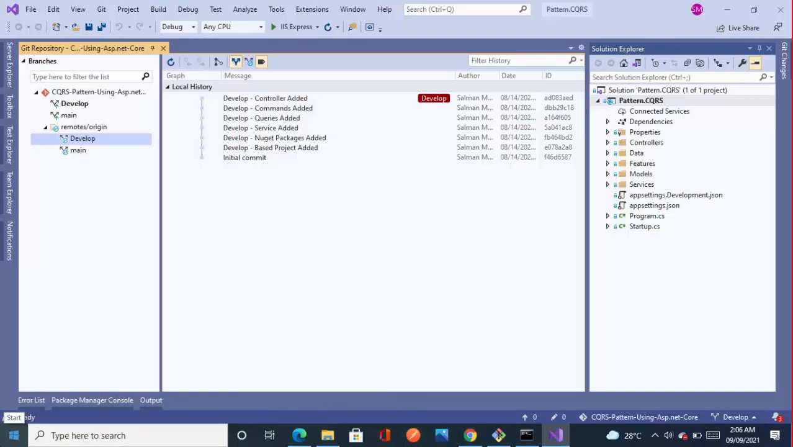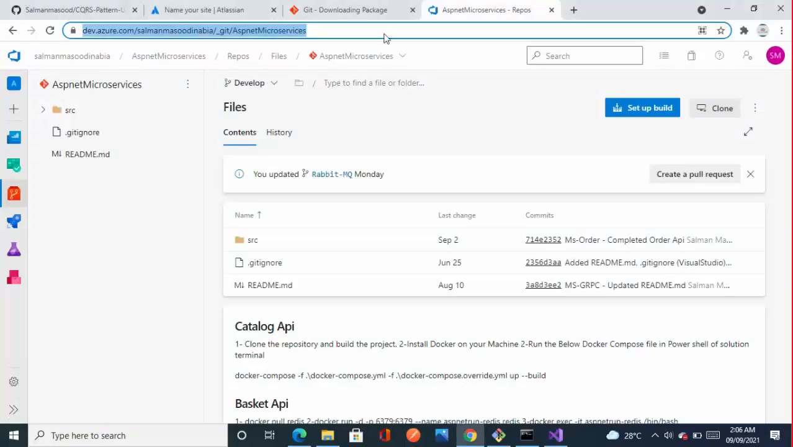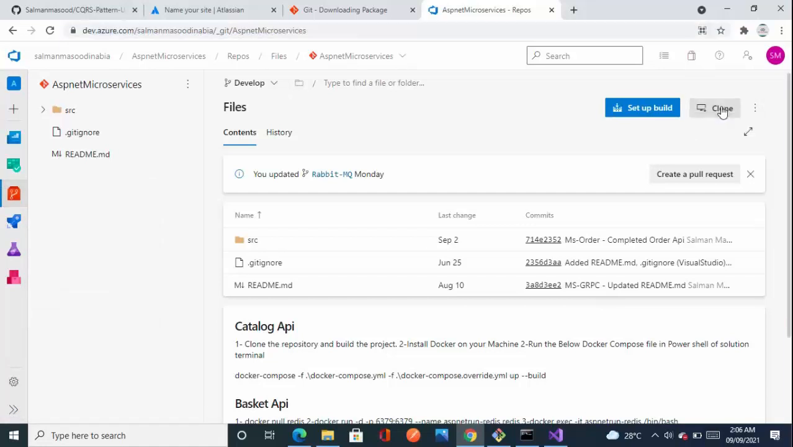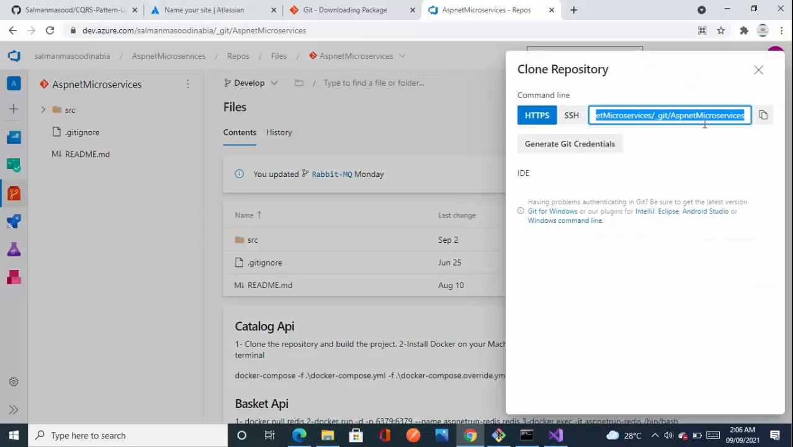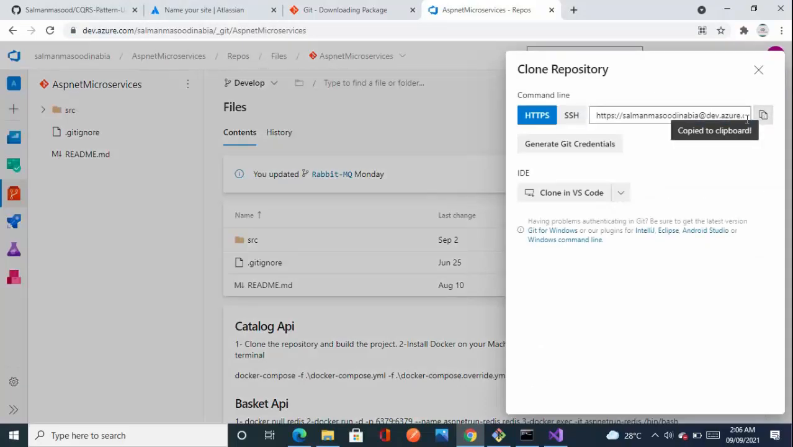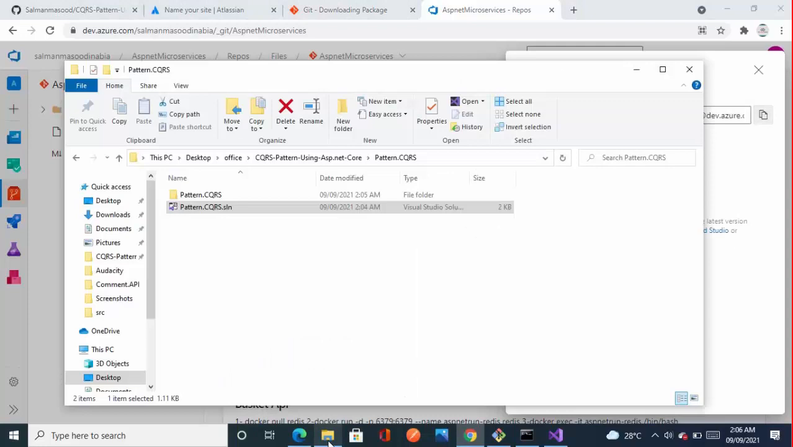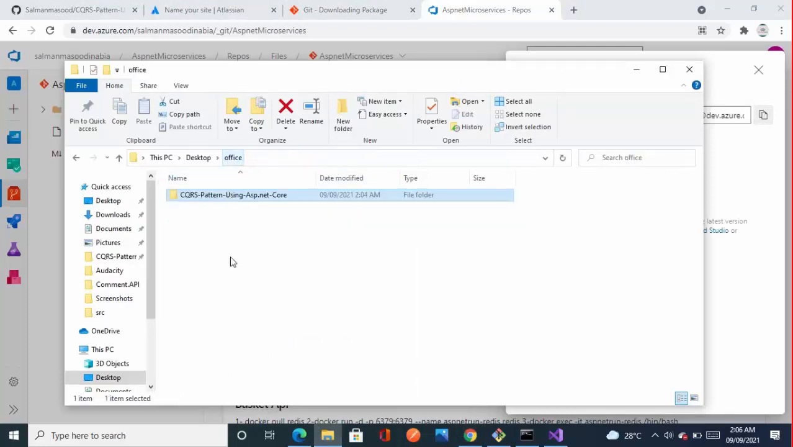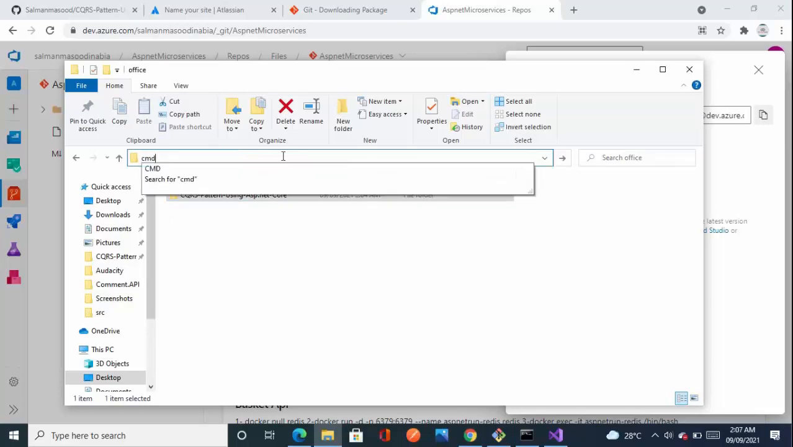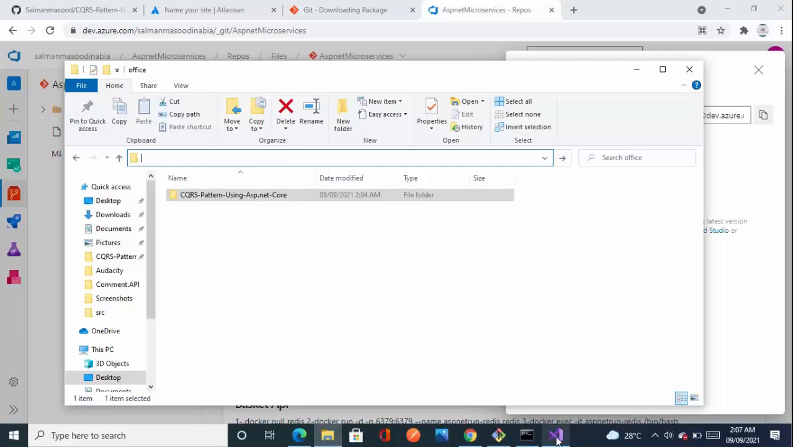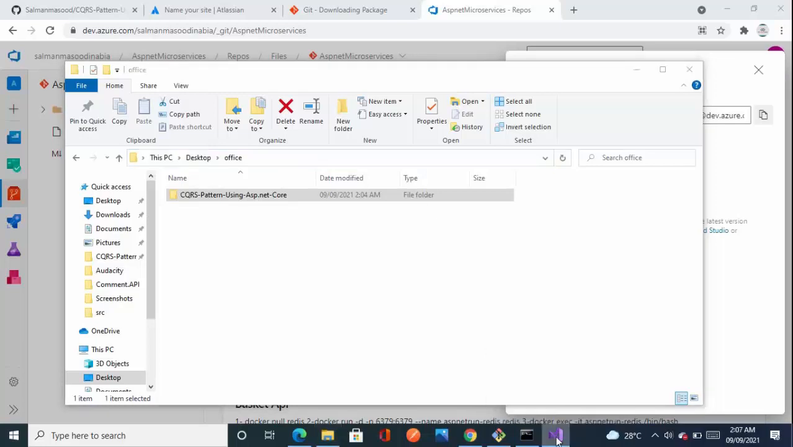Let's just come back to the Azure DevOps. Here's the link of Azure DevOps. Now I'll be cloning this from here. Here is the button of clone. Copy this and come back to a folder where you want to clone. So I have set up already a folder right here, and I'm opening command prompt. Let's not do it from the command prompt. Let's just do another way.